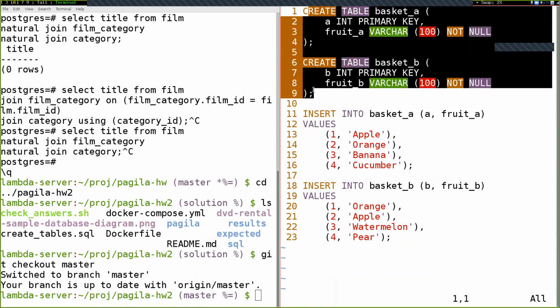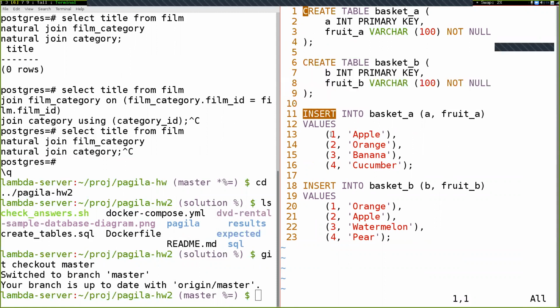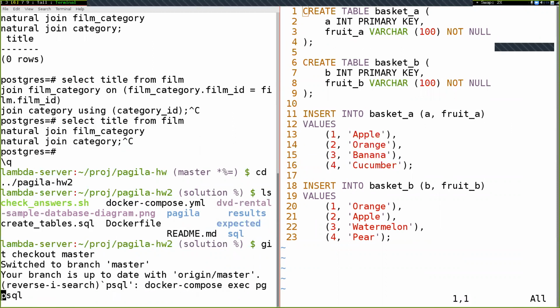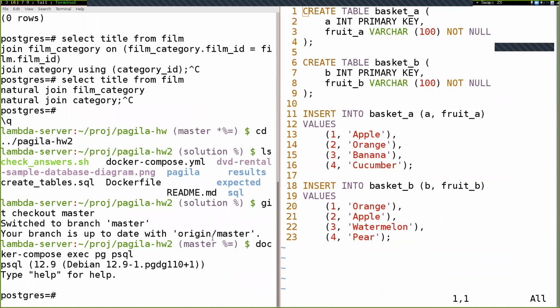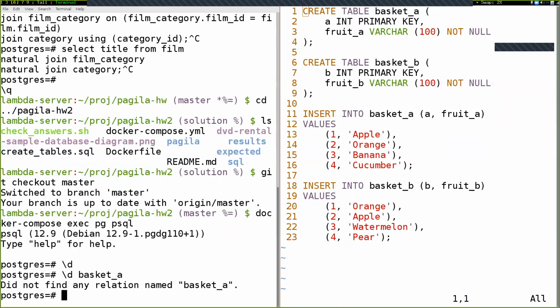So these two lines up here are creating the tables, creating the relations. Table, relation, just synonyms for each other. And then down here, these inserts are inserting the rows. What I'm going to do on the left-hand screen is pull up pSQL. I did Control-R to search through my history, typed pSQL to get back to this command right here. Recall that the \d lists all of the relations that we have. And if I do \d and then a table name, basket A, it'll tell me about that particular relation, what the columns are.